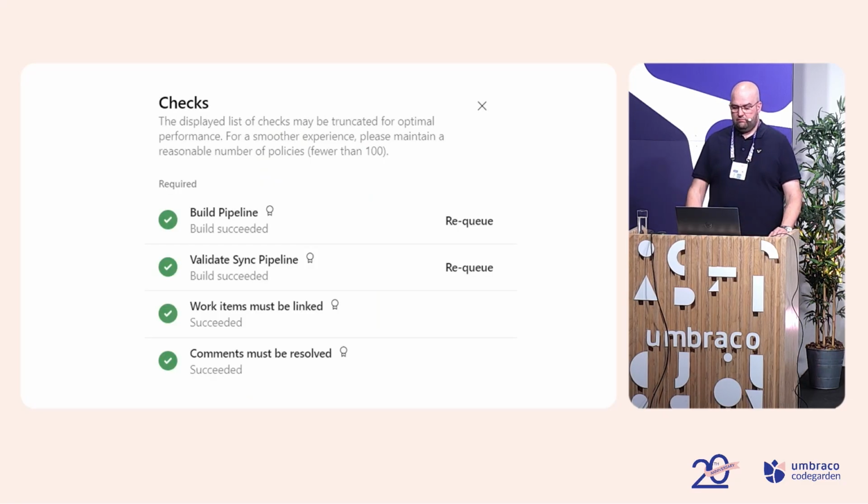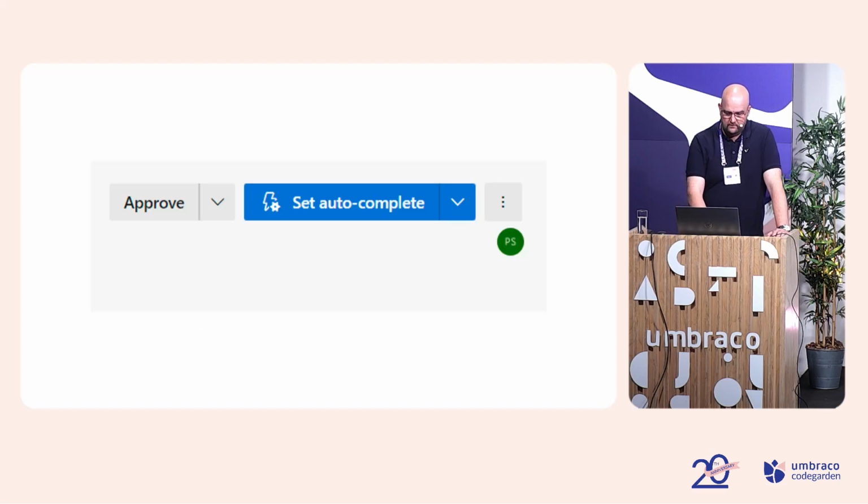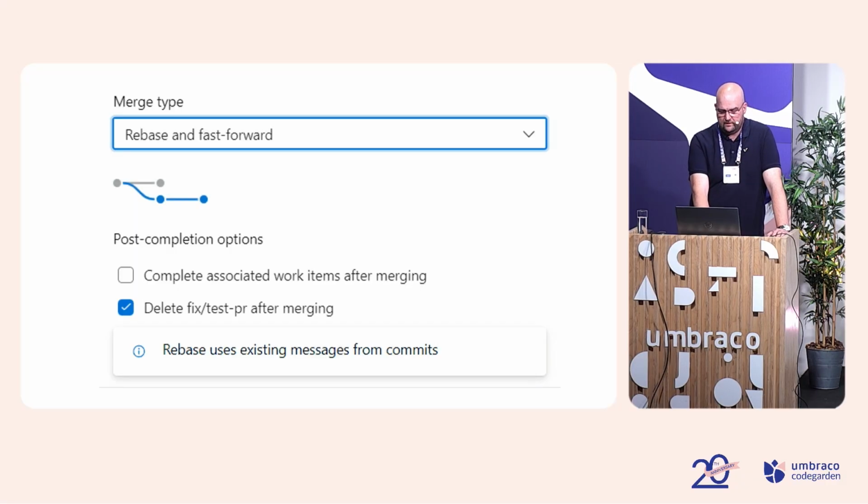Right, so we've got everything passed. We've got on our pull request, the comments have been resolved. So now it's time to complete the pull request. And this is my favorite part of the whole thing. Get a little animation. Look at that. So that's the rebase and fast forward animation. I didn't even make it, I just copied it.